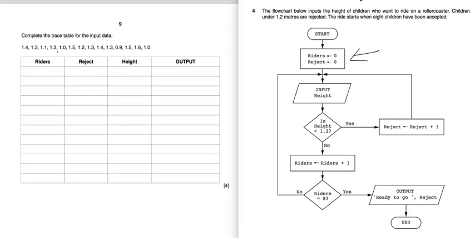So the first thing we're doing here is setting the riders and the reject variables. Each one of these columns in our trace table is effectively a variable. The first one is riders, and we're setting it to be 0 in this box here. And then we're setting reject to be 0 as well. So let's set that one to be 0.